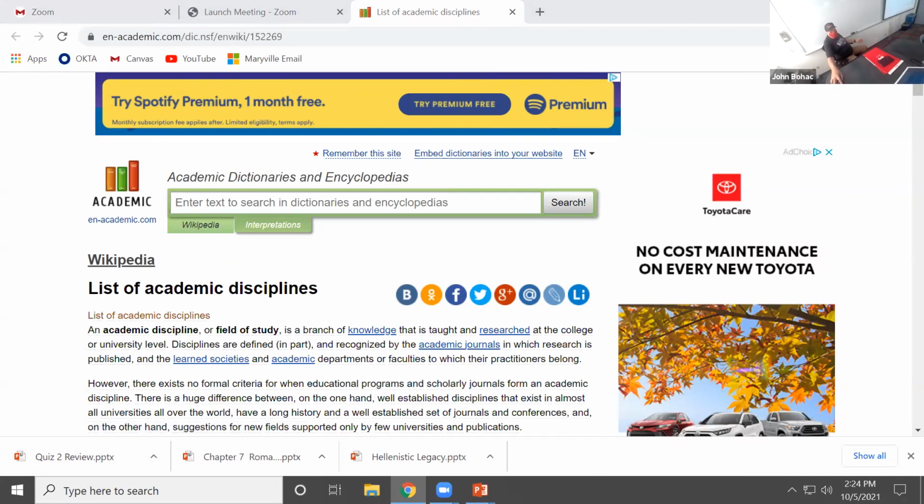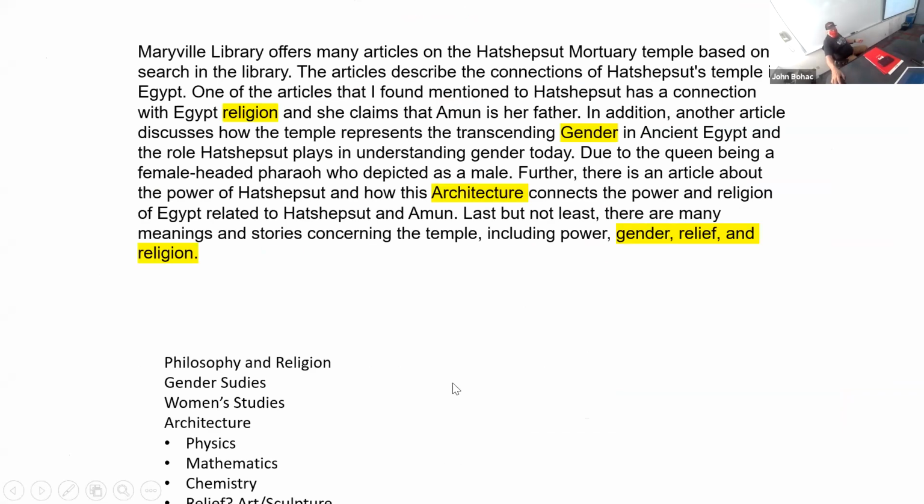Anyway, let's go back to this screen share. I got some examples here I wanted to share with you. This is from one of the student responses, paragraph 2. Maryville Library offers many articles on the Hatshepsut mortuary temple based on the search in the library. The article describes connections of Hatshepsut's temple in Egypt. One of the articles I found mentioned Hatshepsut has a connection with Egypt, which should be Egyptian, but religion. And I just highlighted these.